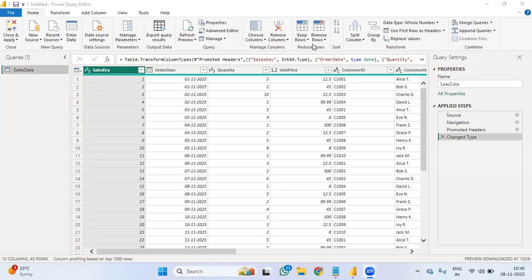This is a continuation of Power BI tutorials for beginners. In this tutorial, let's understand how to create separate tables. In the real world, when we are working in an organization, in most of the cases the data comes in a single flat file. The data may not come in separate tables. So for that, we have to create separate tables.